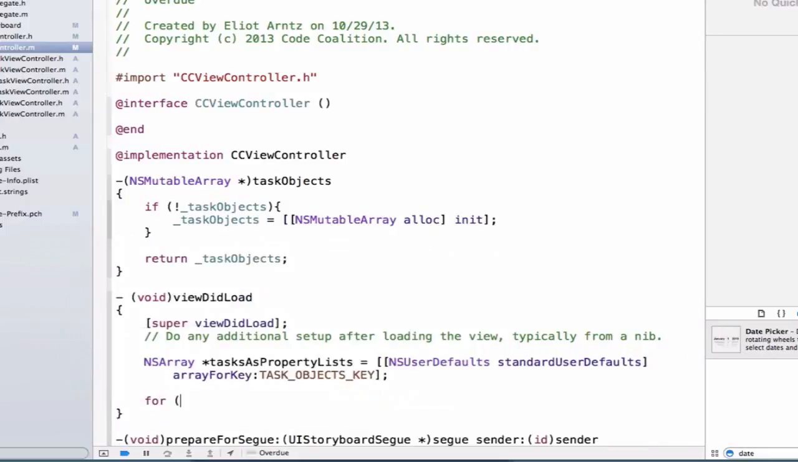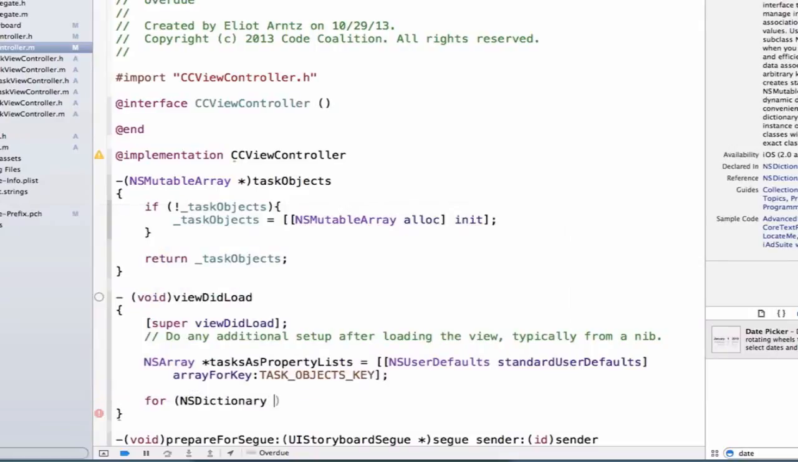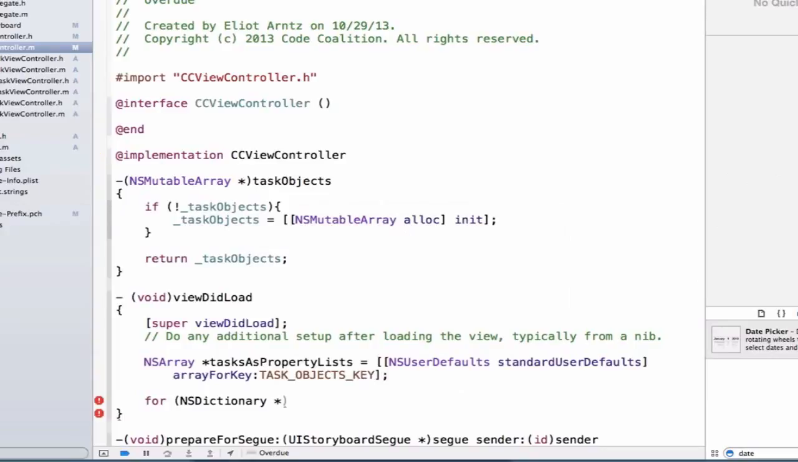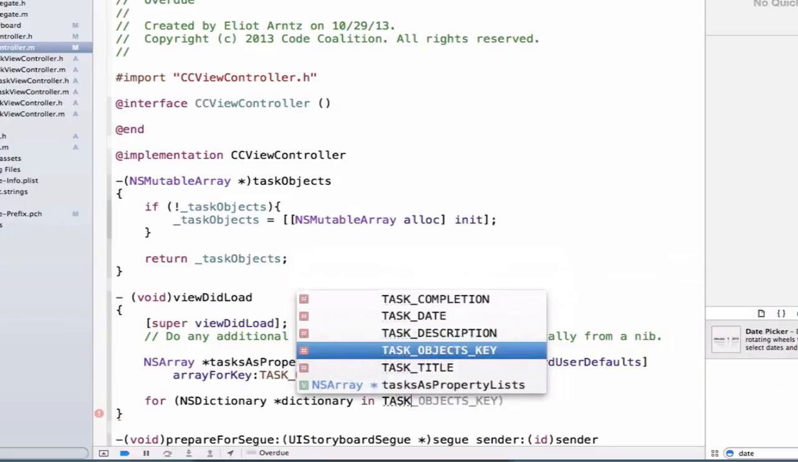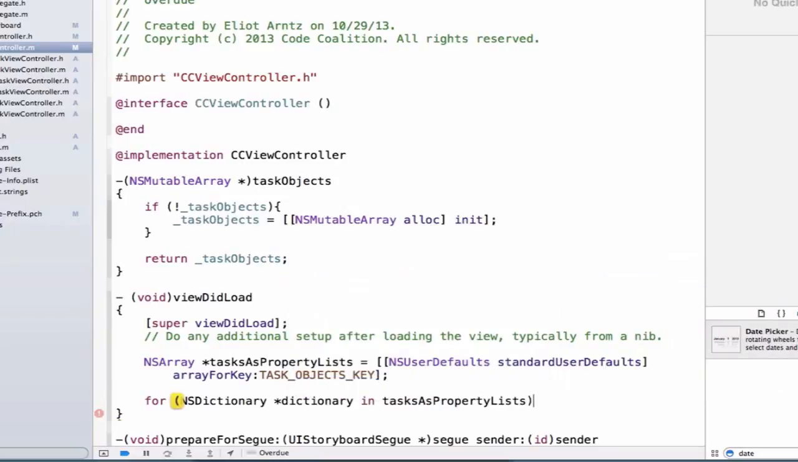Next, we're going to use a for loop, and we're going to iterate over our array. So we're going to say for NSDictionary, because we know that we're storing dictionaries in our array of tasks as property lists, specifically to NSUserDefaults. We're saving a bunch of dictionaries which are breaking down our CCTask model to store it as a plist. So we're going to say dictionary, and notice that we're using our fast enumeration here. In tasksAsPropertyLists, we go ahead and add some curly braces.